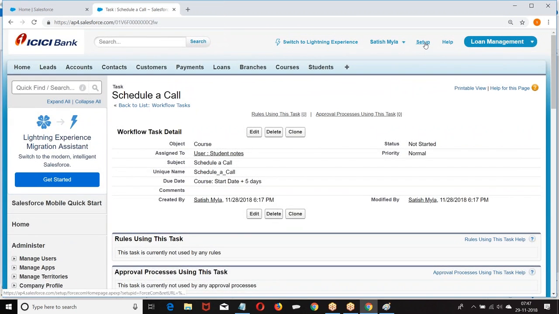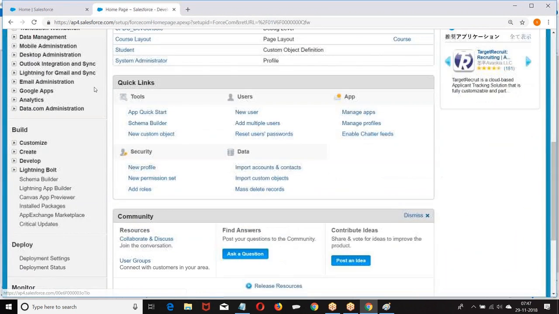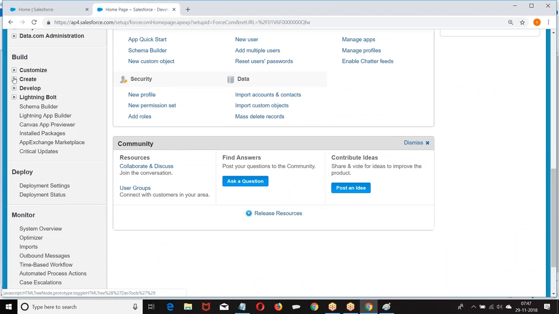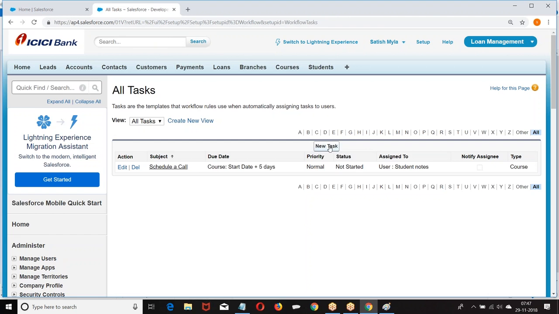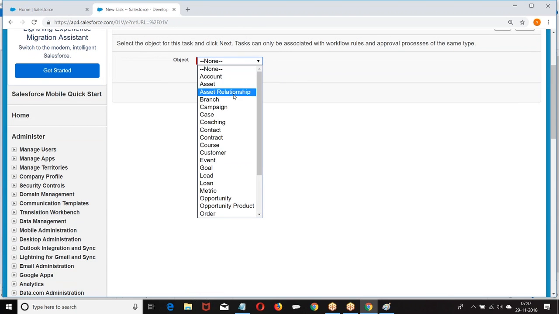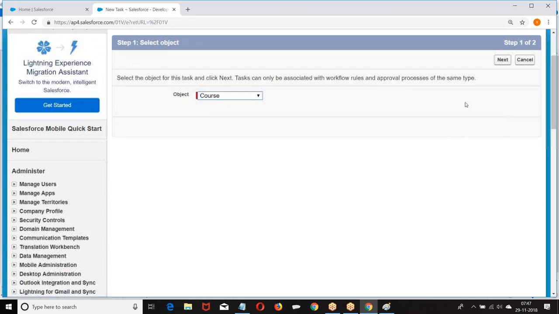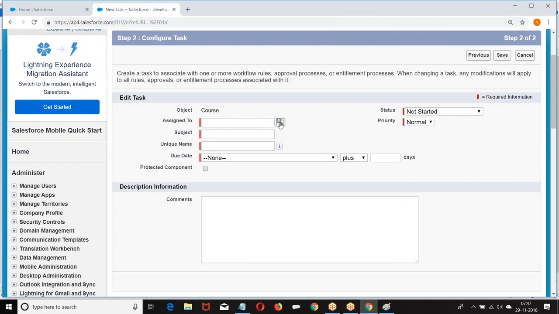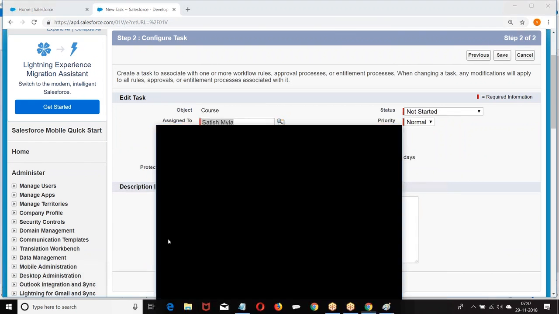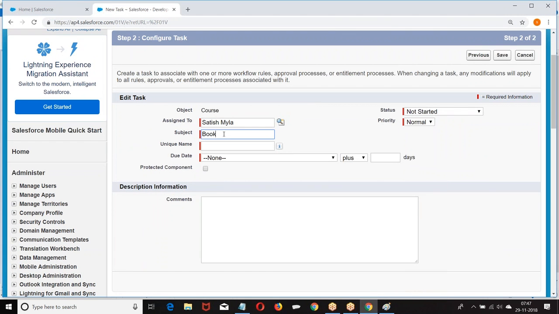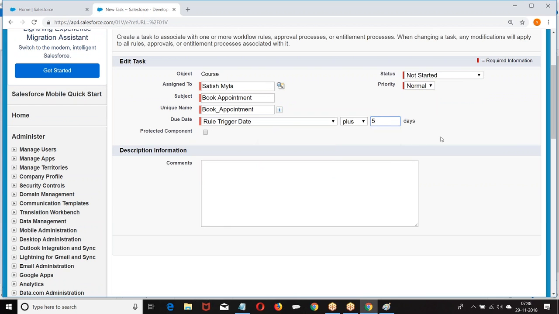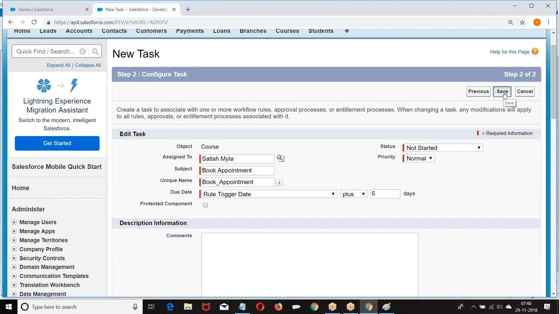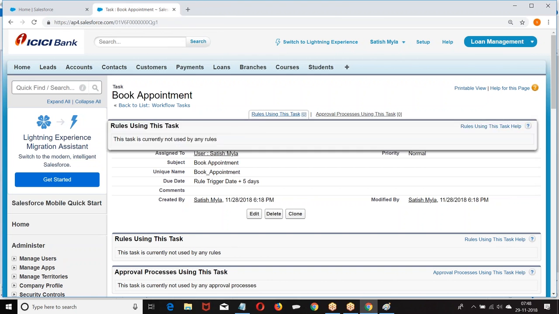Okay. How do you define the task again? Setup, build, create, workflows, task, new task, choose object, assign the task to, due date, then go with save. Right. This is how we have created it.